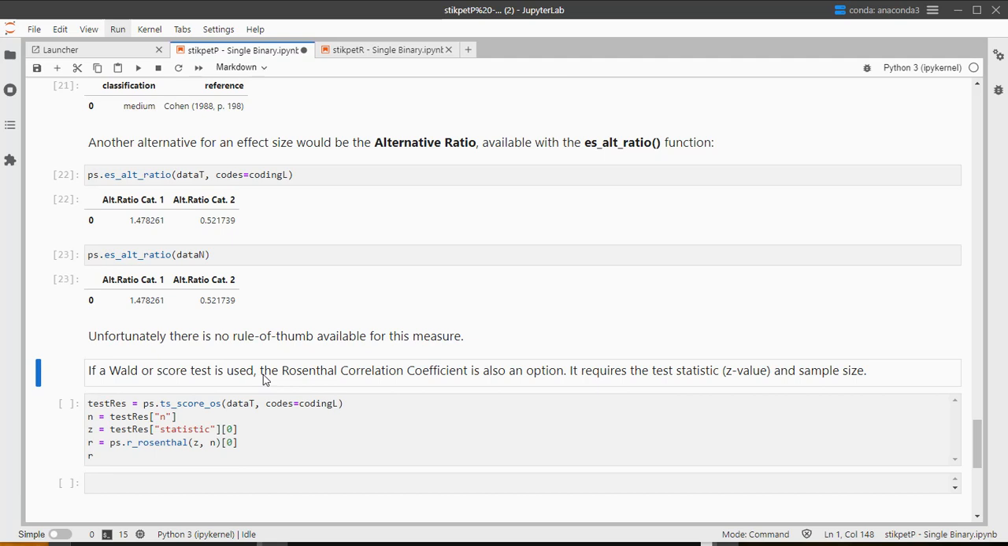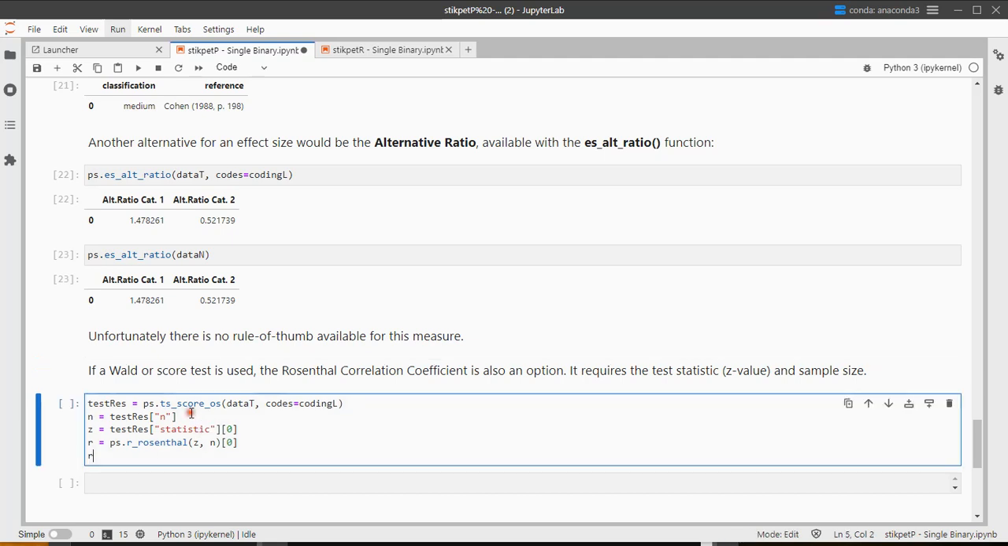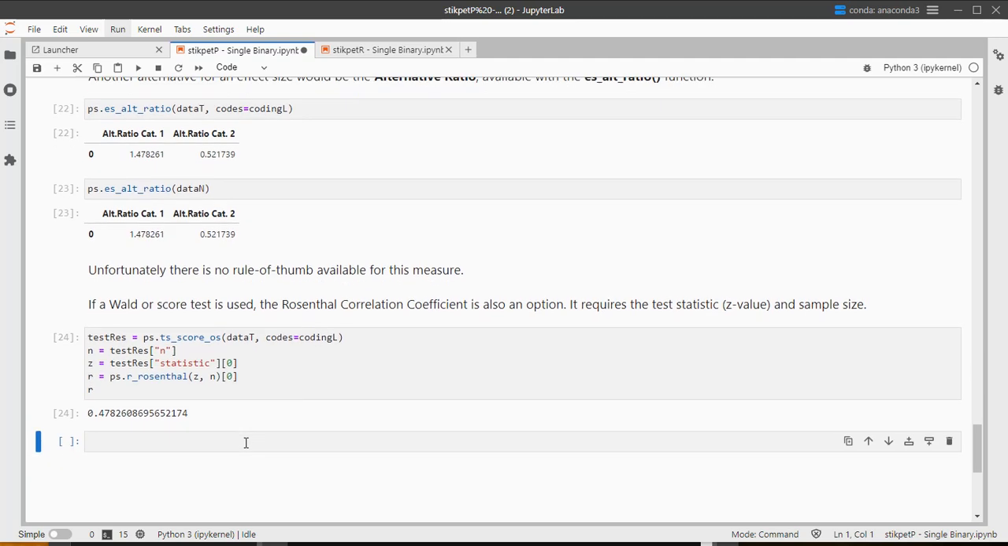And last but not least, if we had done a score or a Wald test, we could actually use the results of those. The sample size was provided, the Z value, and then we can use what I call the Rosenthal correlation coefficient. It's a simple function. From the top of my head, it's the Z value over the square root of n. And of course, there's a small function for that.